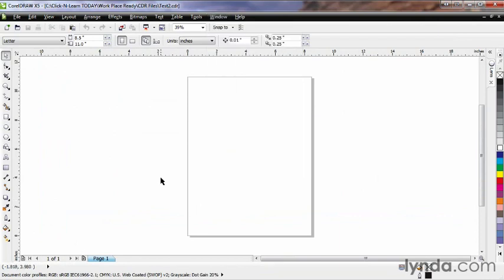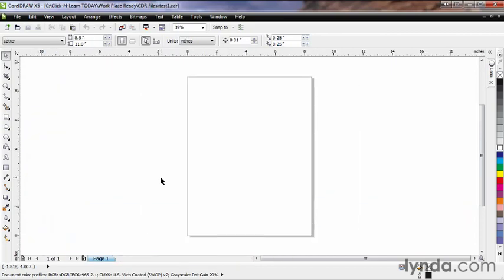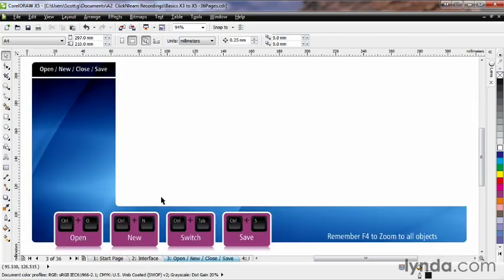So I'll simply use my Control Tab and I can navigate through my opened files. So what I'd like for you to do is to go ahead, create some new files, change one of them, save that file, open them up, move through them, and then we'll move on to our next lesson.